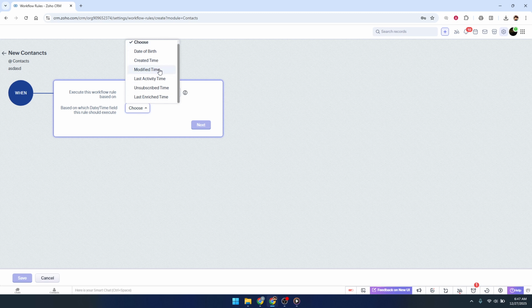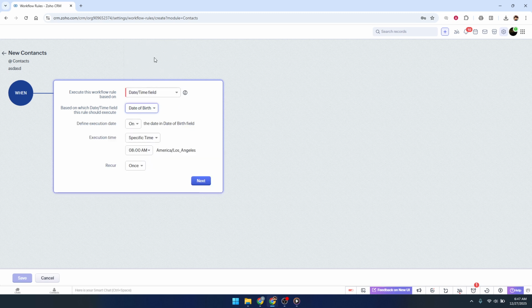After that, you'll define the condition. This is where you set the criteria that must be met for the rule to trigger. For example, you might say the rule should run only if the lead status is new or if the deal amount is above a certain value. Take a moment to be precise here so the automation only runs when it's truly needed. Once your condition is set, click Next.